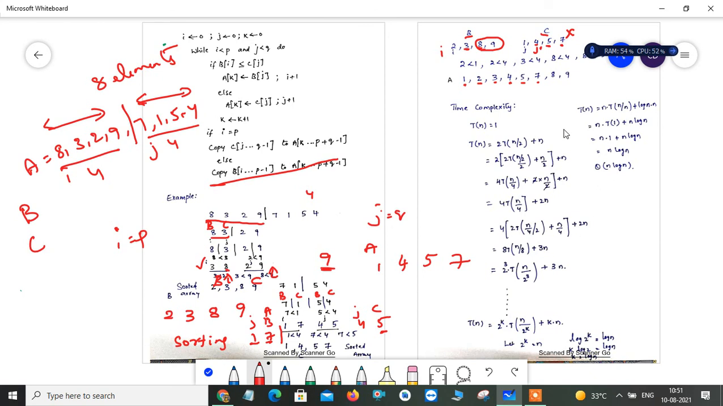So this is your time complexity. See here, T of n is nothing but, if your n is 1, suppose the array consists of only one element, the time complexity to sort this array is 1. Now your n is greater than 1. So then the time taken to sort this particular array is T of n equals 2T of n by 2, because every time we are applying it to half of your list, plus n, because we want to do the merging operation also.